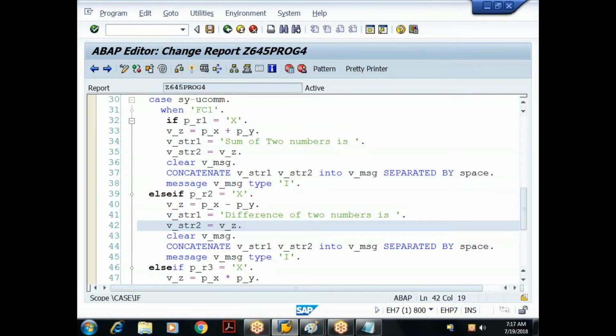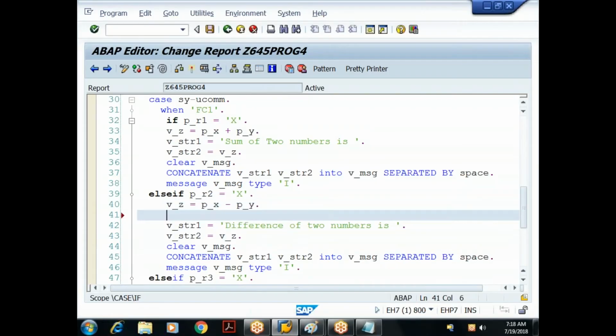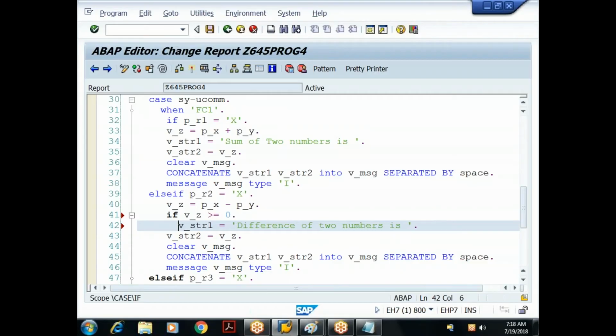Let's say we have seen no gap, no sign, all those things. That is in the right statement. Now I need to do it for this message also. How can we address it? Here I'll say if v_z is greater than or equal to 0, I'm printing this as it is. No issues. Done.